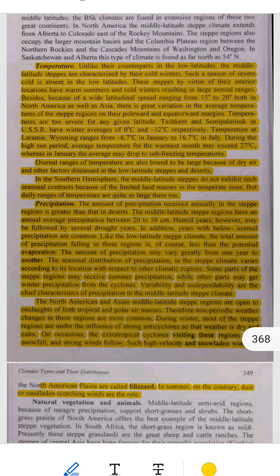1. Location. Where are middle latitude steppes found? Middle latitude steppes are found between deserts and wetter climates, so they act like a transition between very dry areas and areas with more rain. These steppes are mostly found in the central parts of continents, especially in North America and Asia. For example, in North America, they stretch from Canada down into the United States.